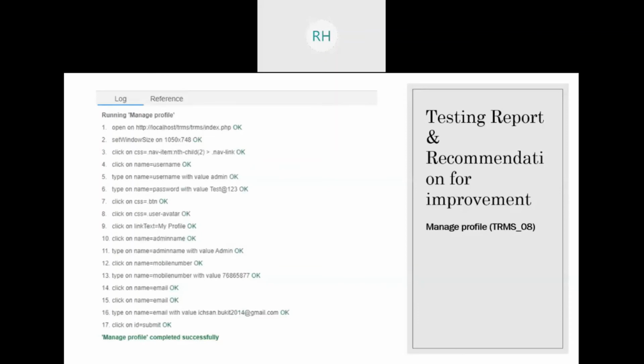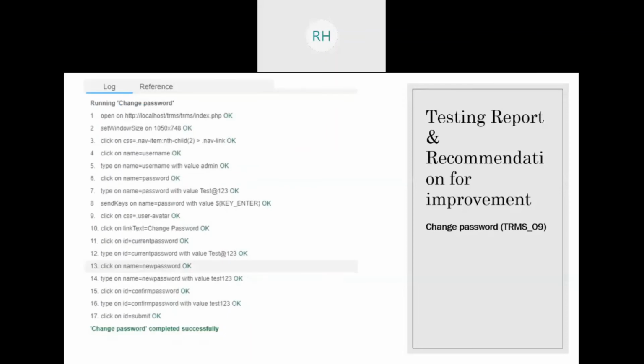And next is manage profile. For manage profile, it's also the same. All the fields are successfully tested, and there's no error. And for change password, we already tested all the fields and the fields are tested successfully and there's no error.